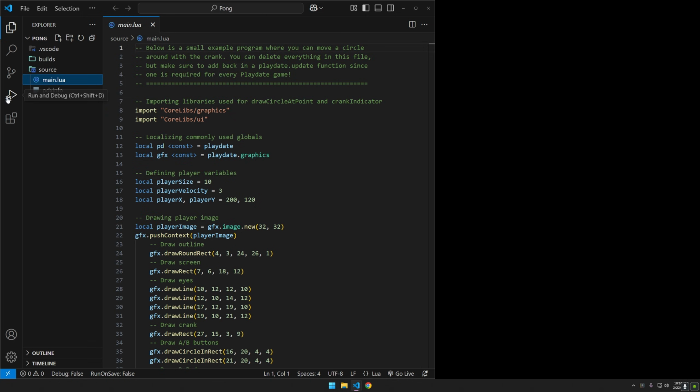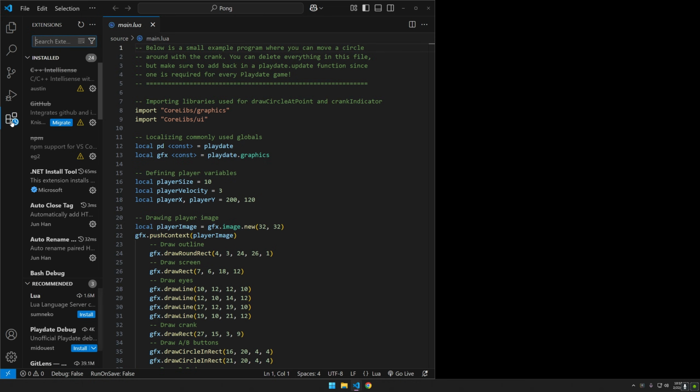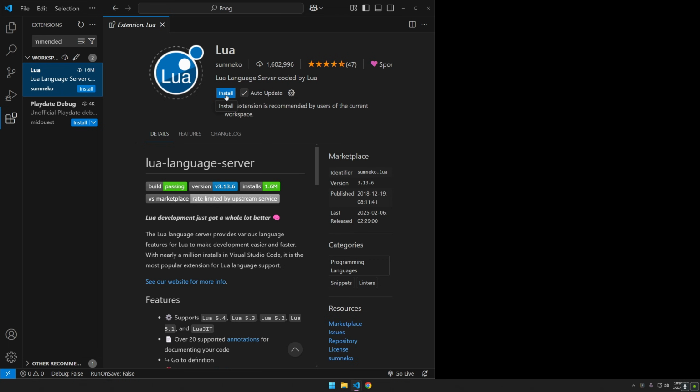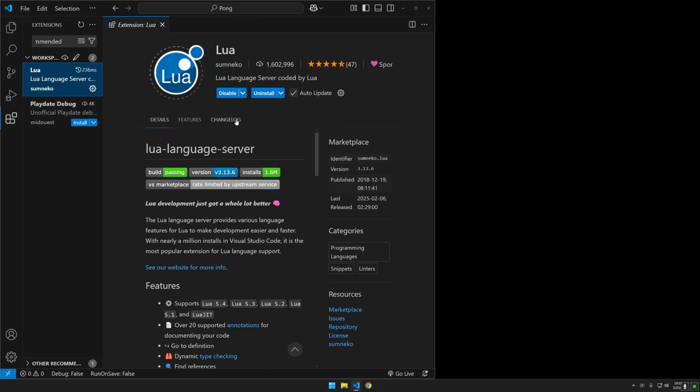To do this, we'll head over to this section right here where it says extensions, the little building blocks, and we can type @recommended, and this will give us an option of two extensions. The first one is going to be Lua, which we can click and hit install. Trust the publisher. Always make sure you trust them if you're going to trust them, but we can go ahead and click trust and then install it.